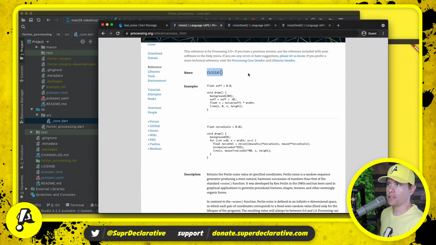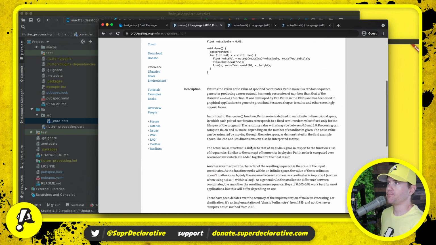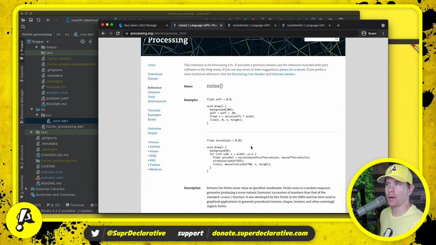First, there is this noise function, and noise actually means Perlin noise. The random function is used for random noise. The noise function is used specifically for Perlin noise, and you can pass in an X value, XY, or XYZ. You can do one-dimensional, two-dimensional, or three-dimensional Perlin noise. But there are two other methods that we need to care about.